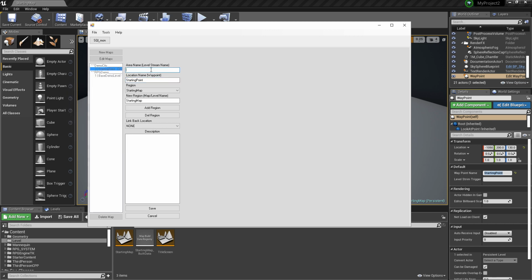Again, if you have a level stream, you can put that level stream information here, so that way it knows that it needs to load a level stream before loading the character in. And I'm just going to save this out. I guess I have to put something in for the level stream, none, since I don't have one.